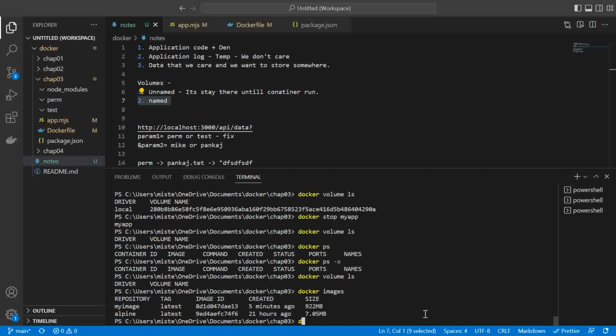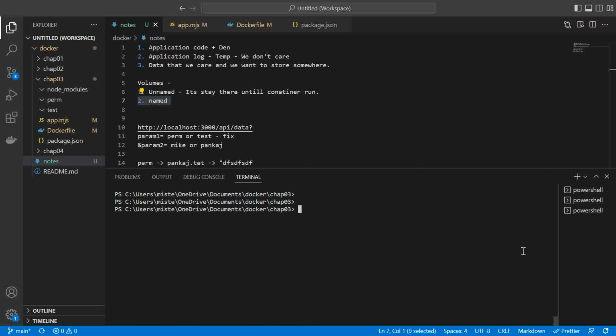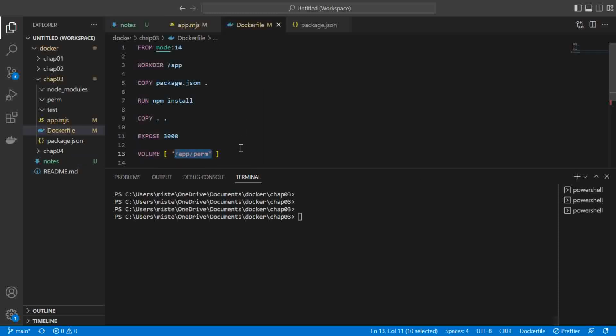Images, we have two images, Alpine and my image. Let me delete my image. Alpine we will use again, so we are not deleting that. Let's clear everything. Okay, for a named volume, we need to remove this unnamed volume first. We need to comment it out. Okay, let me comment it. I have commented it. Now we need to use the named volume.